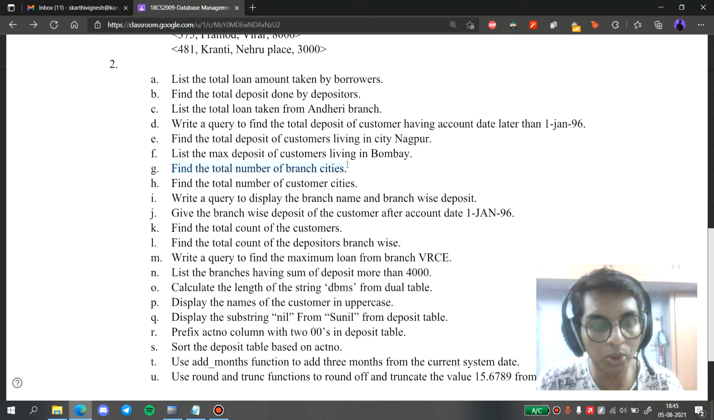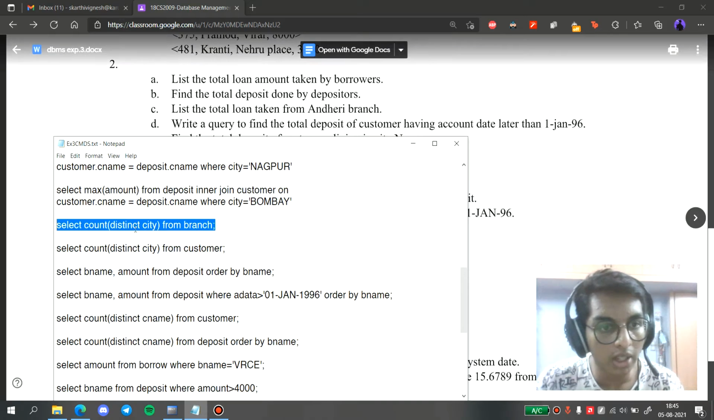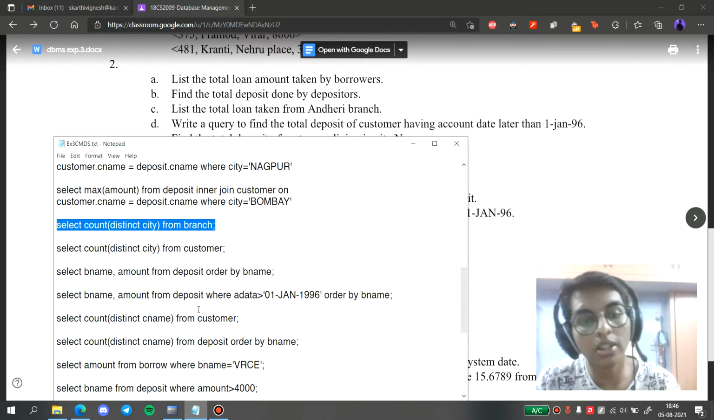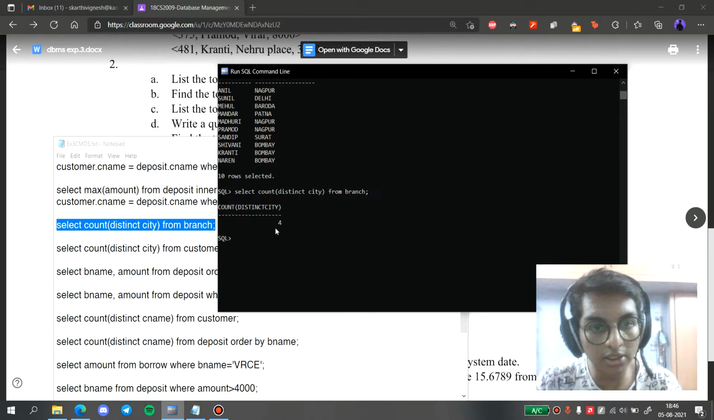Next question is to find the total number of branch cities. So it's pretty simple. We are just going to use select count distinct city from branch. We are just counting distinct cities, which specifies that the city names are unique. So we are gonna execute the command, and the distinct city count is 4. There are 4 different cities.